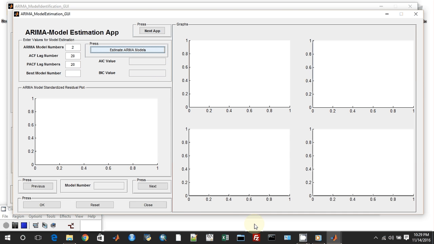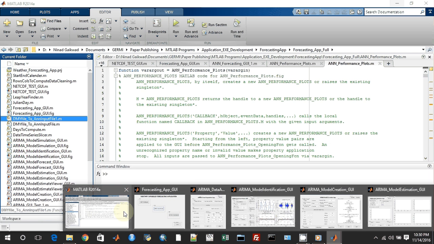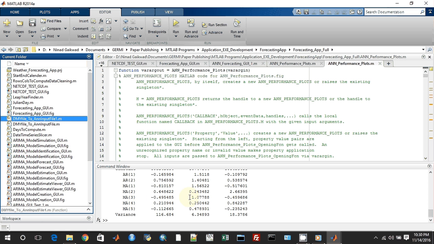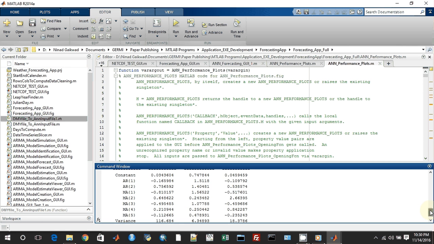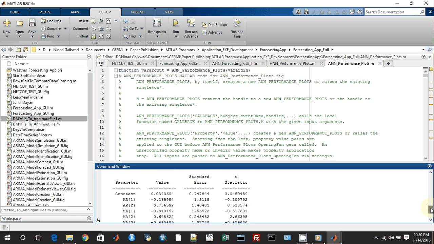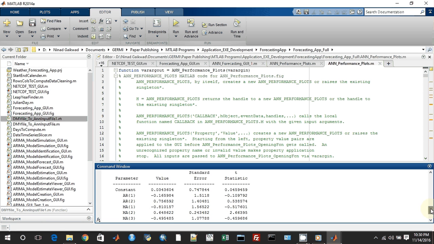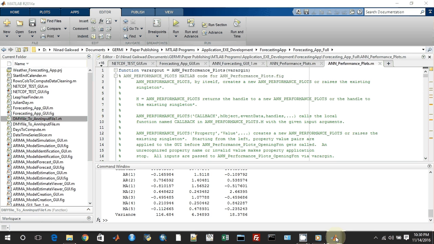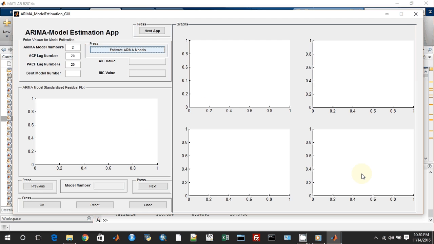So it is taking some time. We have to wait for a while. Let's check what's going on. Okay, it is computing. These are the constants which are being computed. It will take some time. Let's wait.